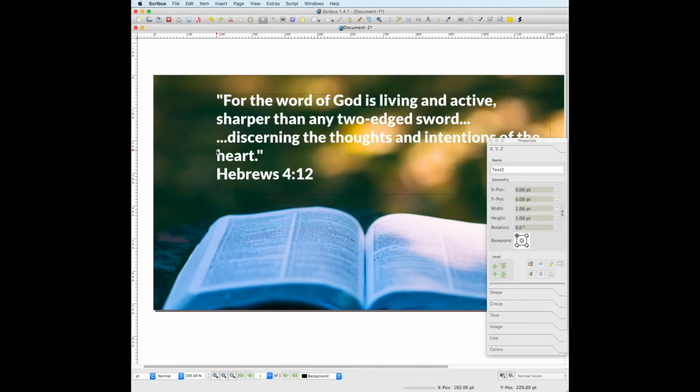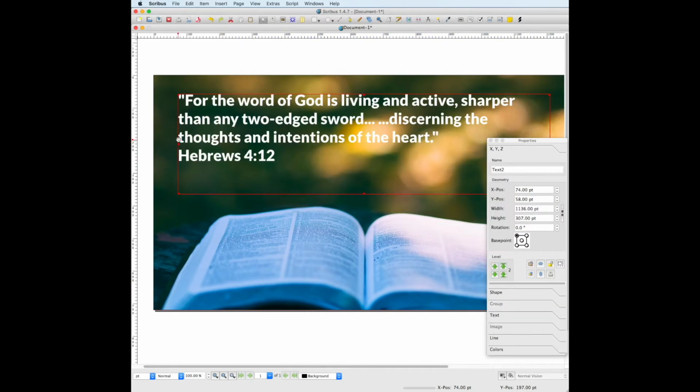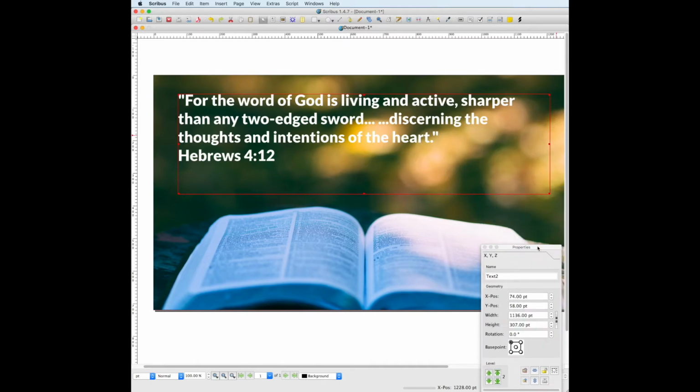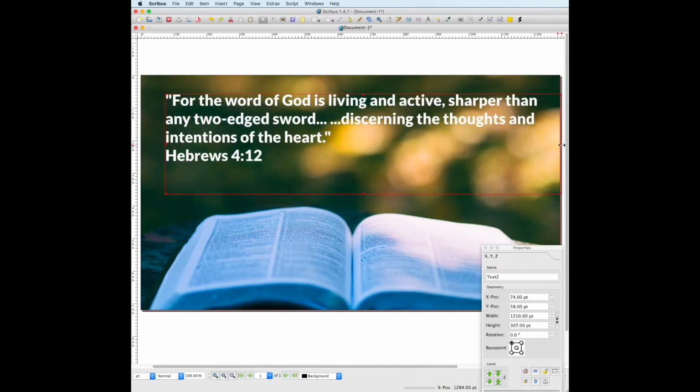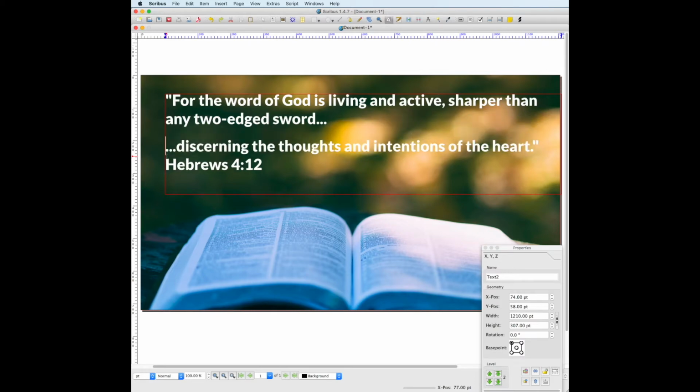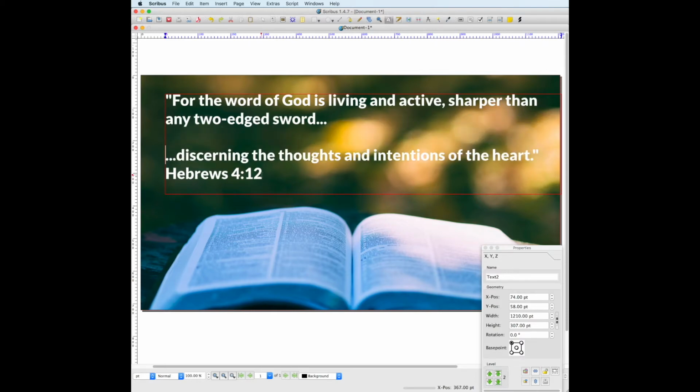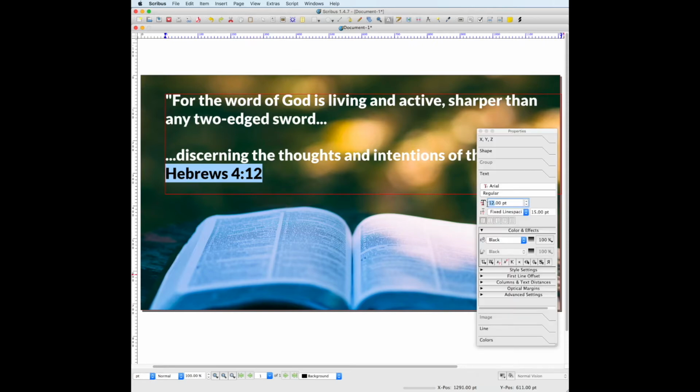I'm going to adjust the layout of the text by dragging out the text box so it stretches across more of the canvas. And I'm also going to insert a couple of line breaks to separate the two parts of the verse. I'm going to change the verse reference to be a smaller font size. In this case, I'm going to use 30.